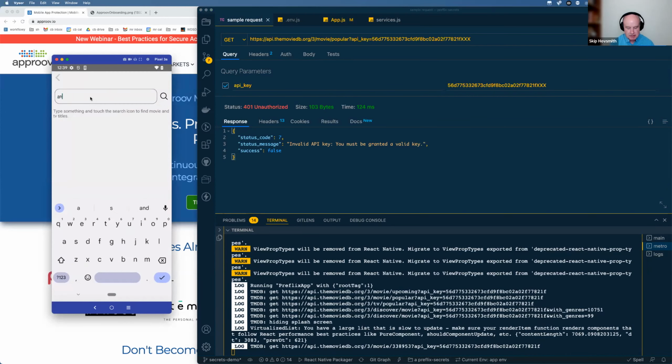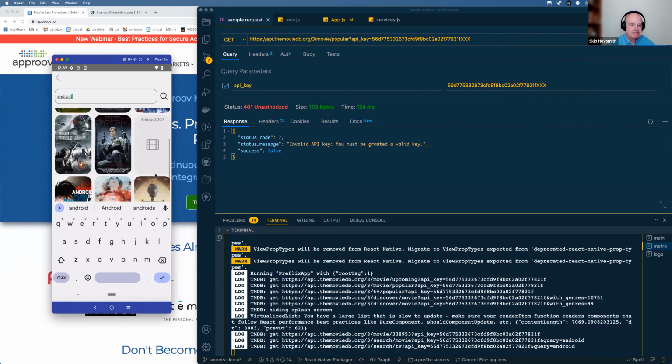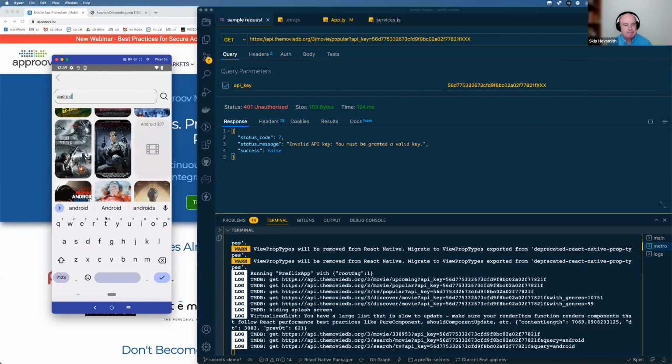So we're going to start by searching for Android. Since we're running today on Android, we could be running on iOS as well. And we'll go ahead and search that. And we're going to come up with various Android movies, as you would expect. So pretty straightforward basic app. So we'll go ahead now and start to add Approov.